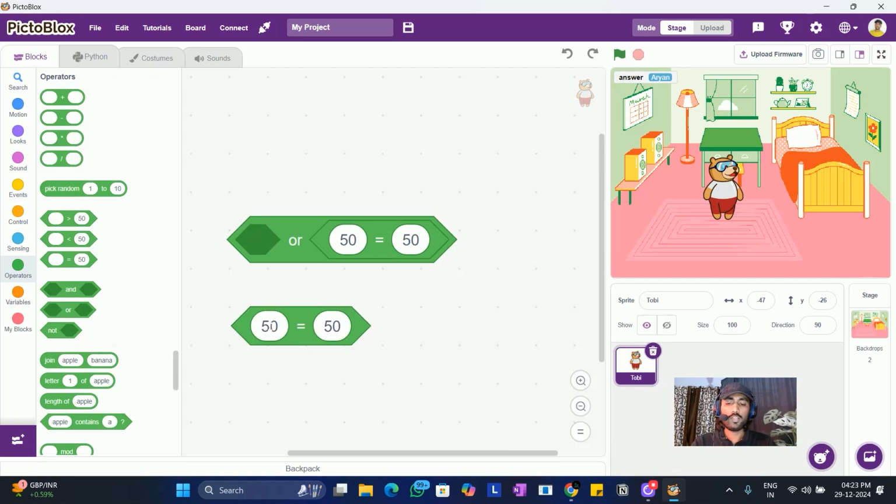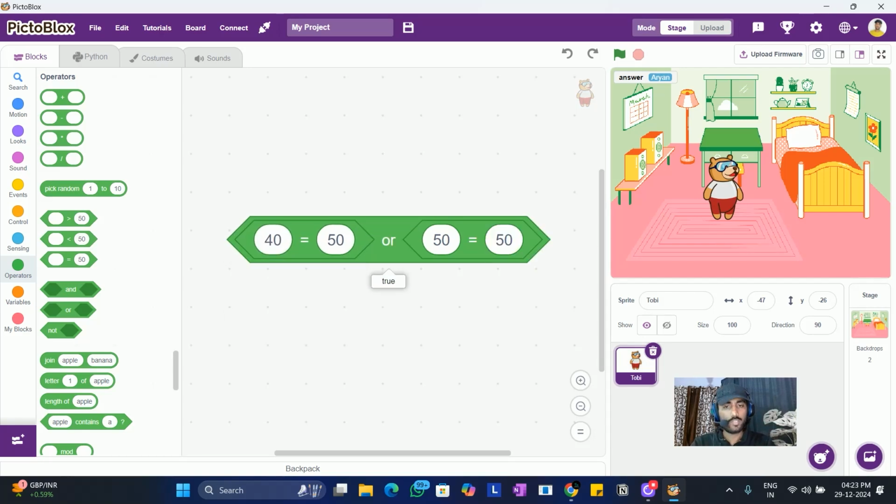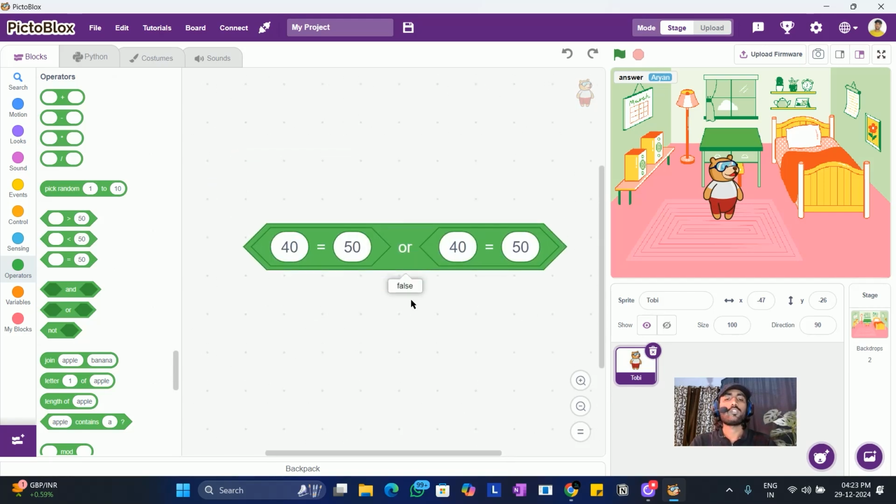If one of the conditions, let's say the second condition, is true, it returns true. If the second condition is false and the first condition is true, it still returns true. It returns false only and only if both of the conditions are false. So you can say that among four cases, AND returns true only one time, and among four cases, OR returns false only one time. I hope this is clear to you.